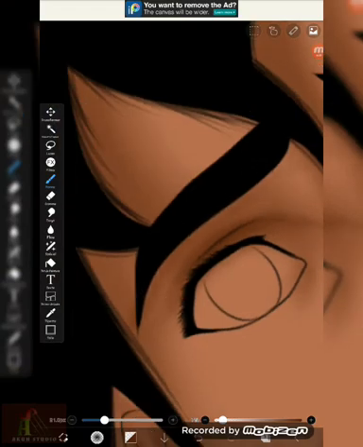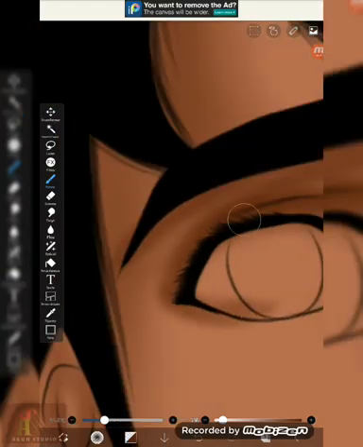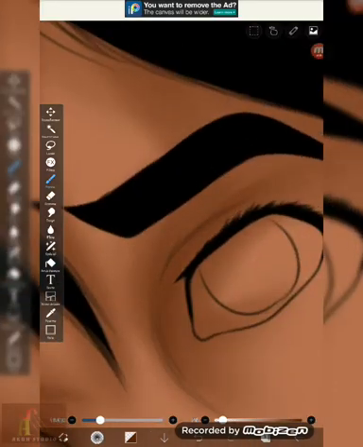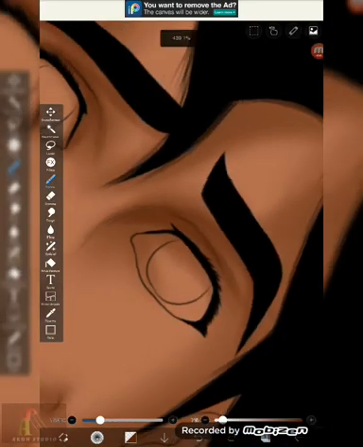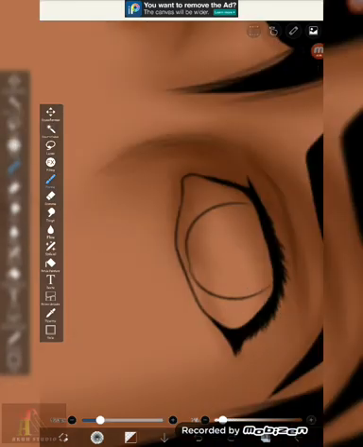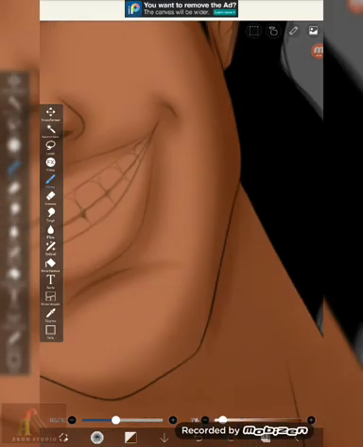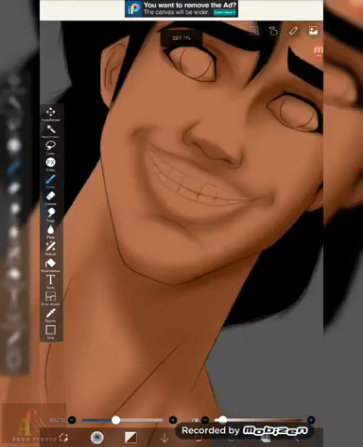Now I'm using the second color, which is a more dark brown. The second shade, as I told you, I'm using 3 shades of the base color. This is the second shade. I'm adding the second shade to places that are more dark on the face, to give it more form.